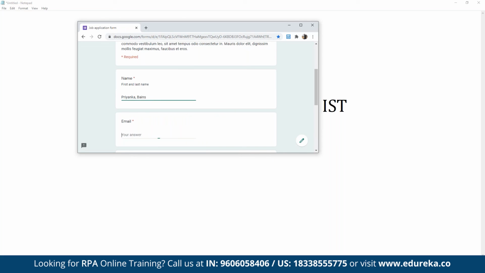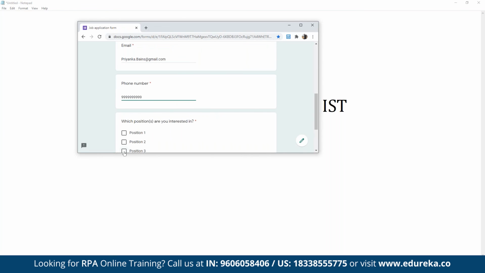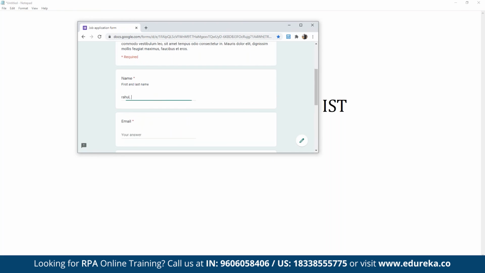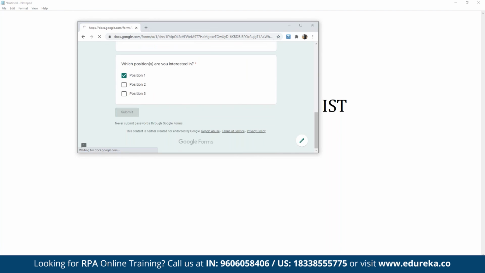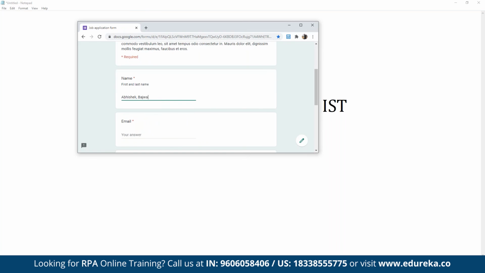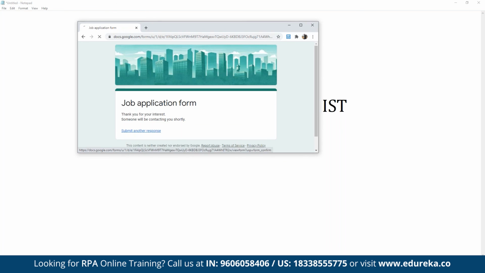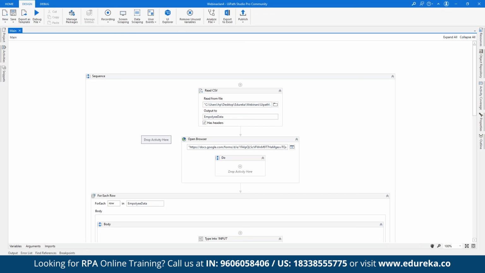See how fast it is. It is giving all the details from the CSV file. Going to the next employee, giving the details, submit. The last employee, submit, done. So this is how you can run your automation, right?